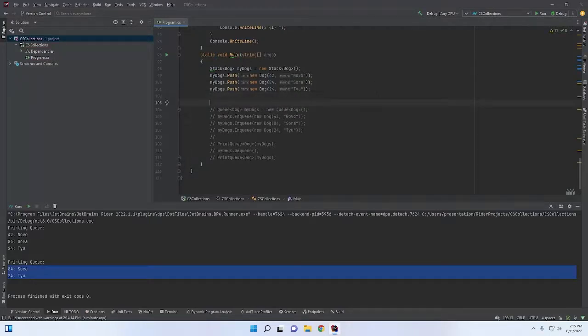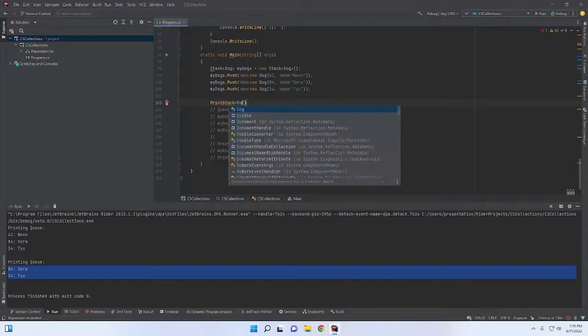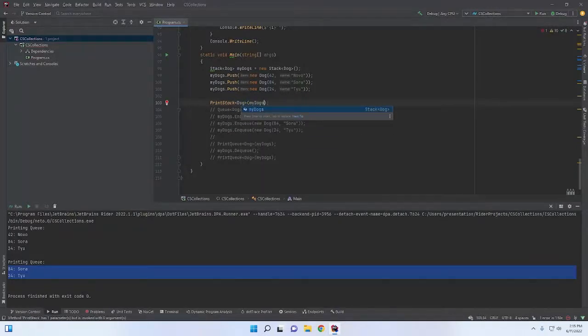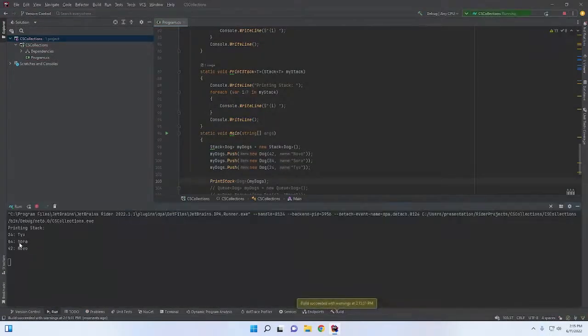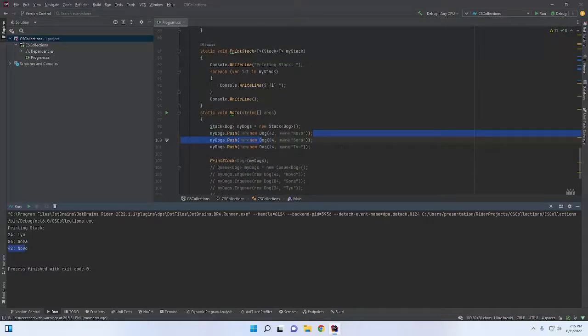Let's go ahead and print off the stack. PrintStack, my dogs. When I run this, we will have a stack, but notice that the order of these is inverted. The first one that we added was Novo, but Novo is at the end of the stack. So this is last in, first out. It's the order that you add these, and the last one is going to be on top.